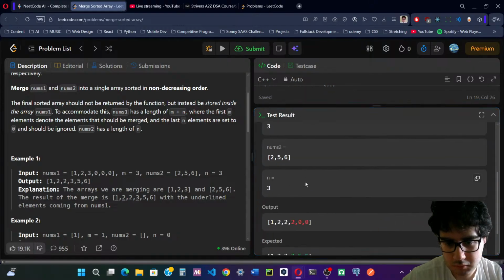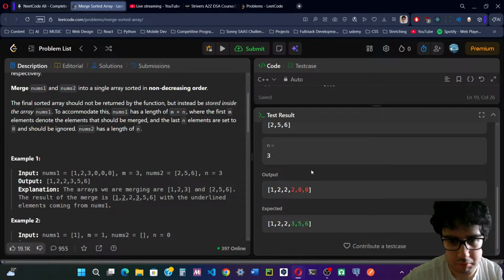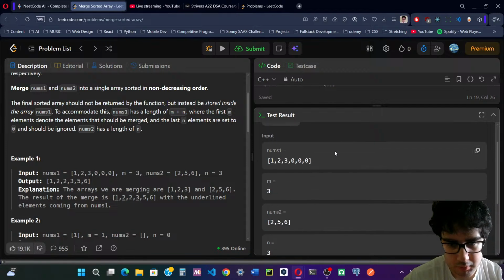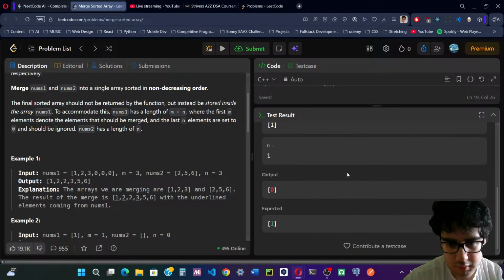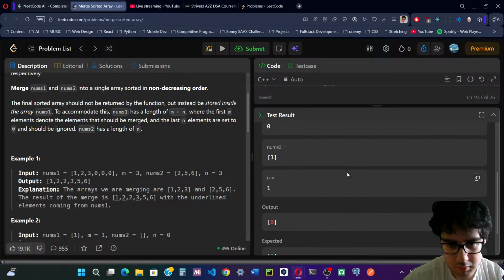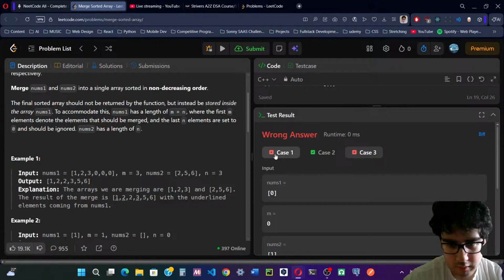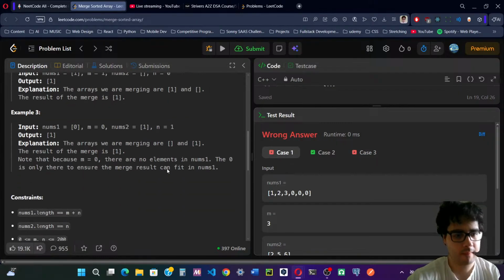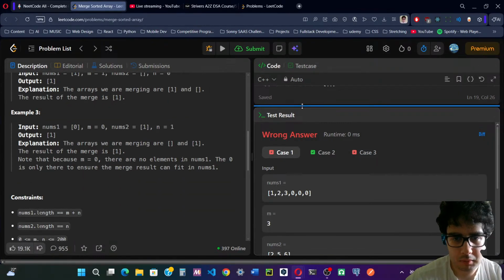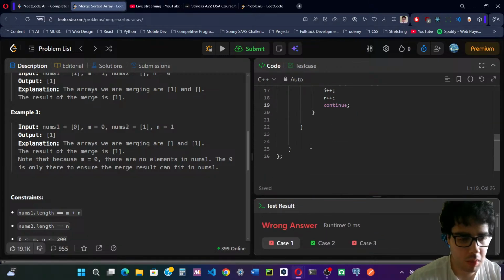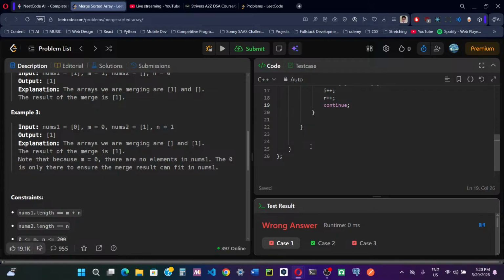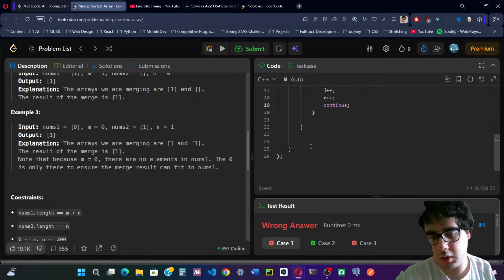Okay, there's an improvement, or maybe not, but the output is 0. Okay. All right.